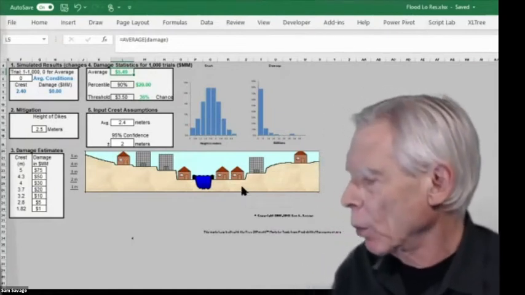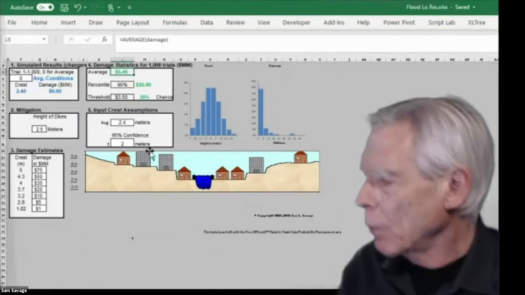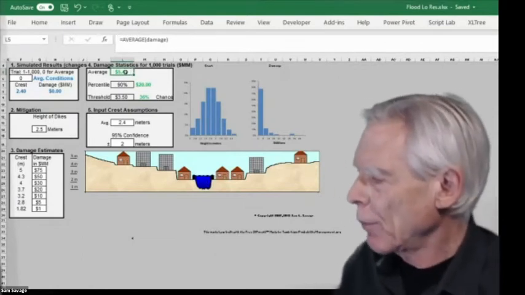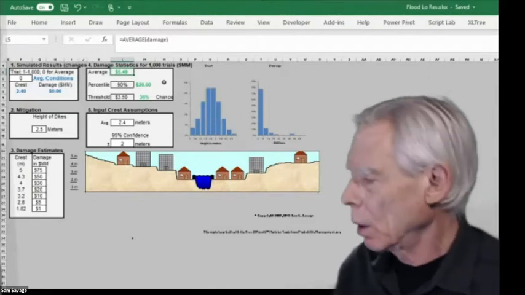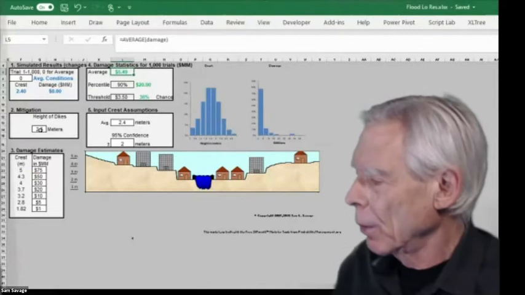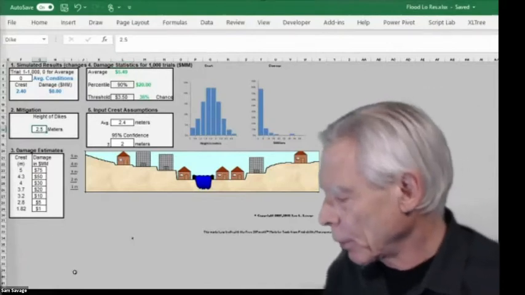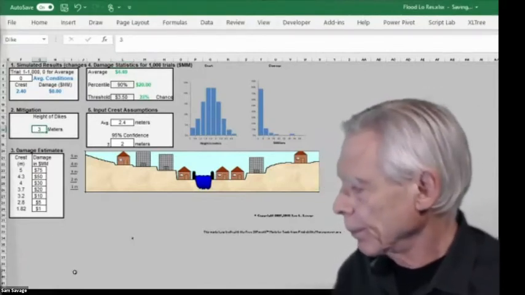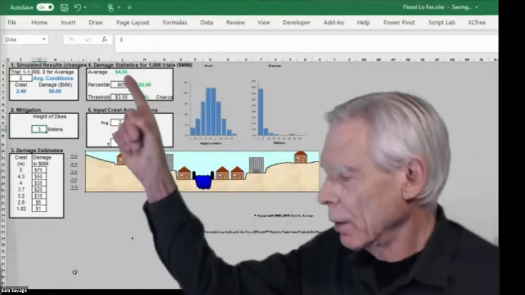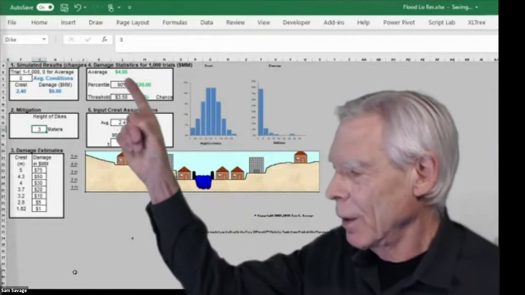Watch what we can do though. So our average up here is 5.49 million in damage. Let me start cranking up the height of the dikes. What if I pop the dikes up to 3 meters? See, they got taller. Oh, but watch this over here. Watch the average over here.